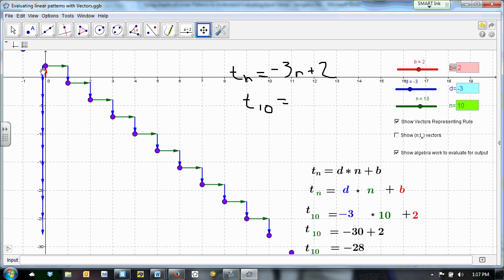And that negative 30 we add to this initial value here of 2. So it takes that length of negative 30, but it shifts it up 2, since that's our 0th term. And 2 plus negative 30, we end up at negative 28.